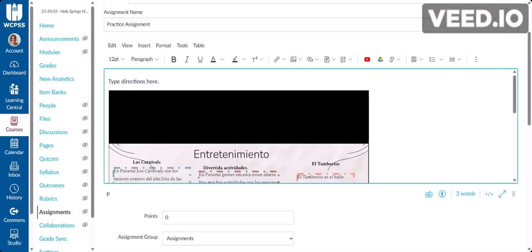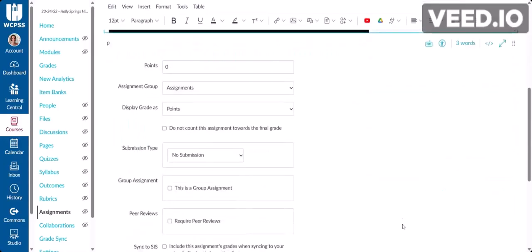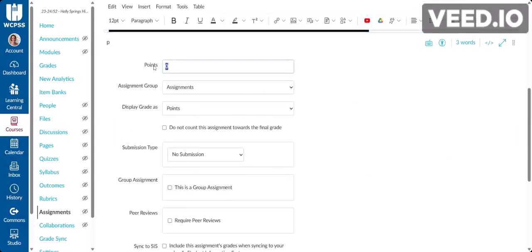So I already have my assignment directions. The students already know what they need to do. Now we need to fill in this information at the bottom. So you need to decide how many points it's going to be out of. I usually do it for 100 just to make it easy.